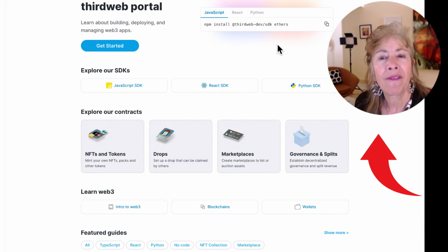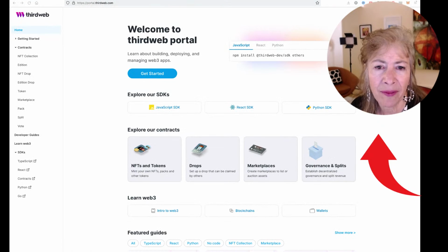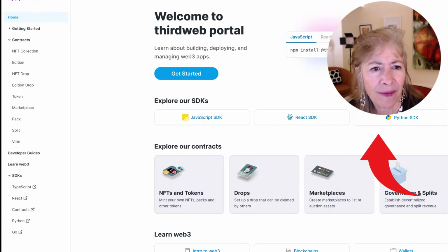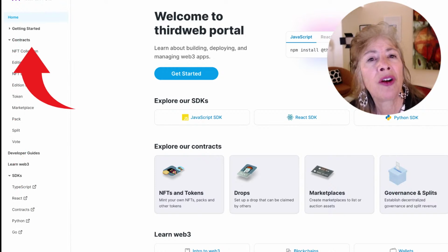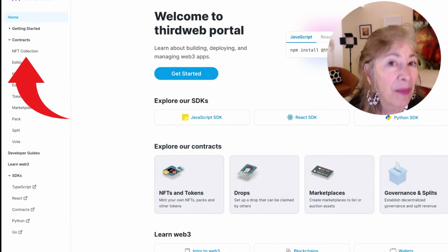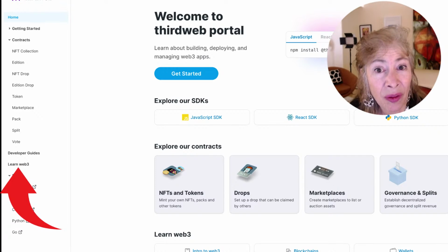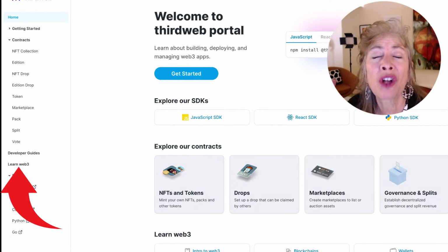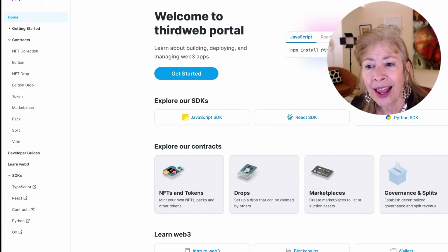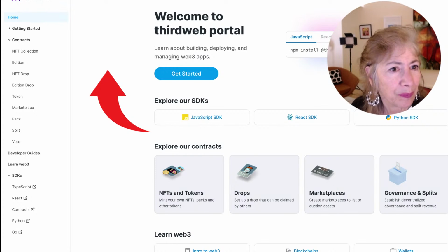It is a very, very robust website filled with a lot of things. And over here on the side, they make it very, very simple for you to understand how to get started, what kind of contracts, how to make a collection, developer guides, learn Web3. They even want you to be able to learn how to do coding if you want to yourself. And then all different things that have to do with Web3.